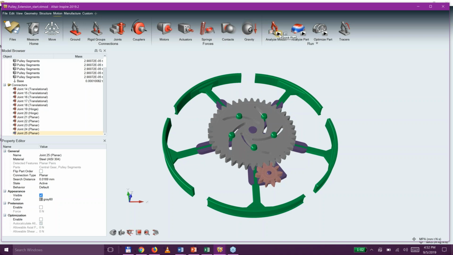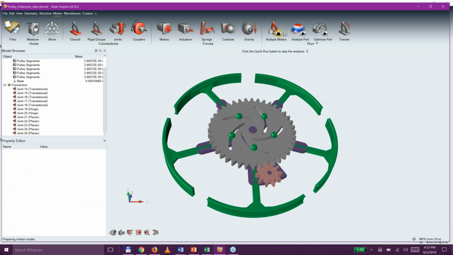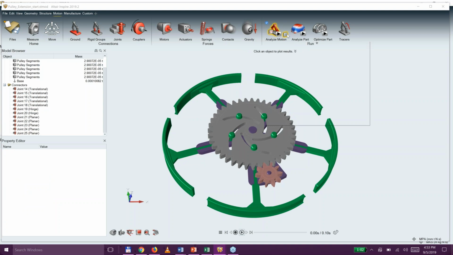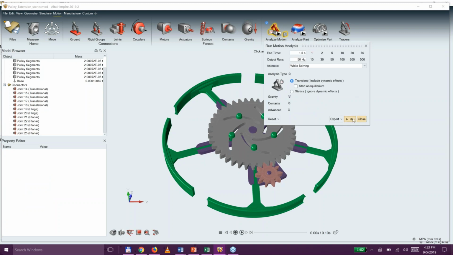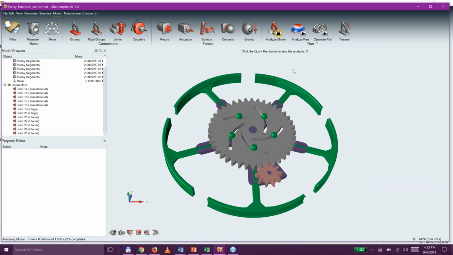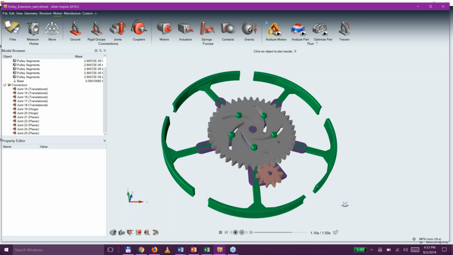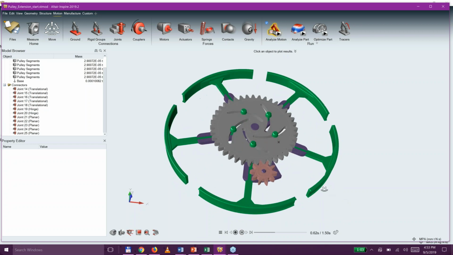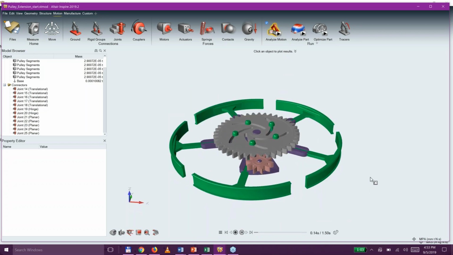So just for fun, let's come here and we'll analyze the motion. Actually, let me stop that because I also want to make sure at 1.5 seconds, that's fine. So let me run that. Every once in a while, I'll just pop in a quick run motion just to make sure I've got things going the way I want. So now let's analyze it. Okay, so nothing's doing anything. That's good news because it means that everything is joined together properly.